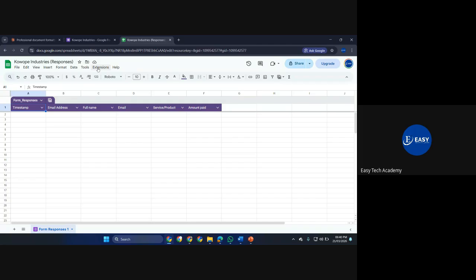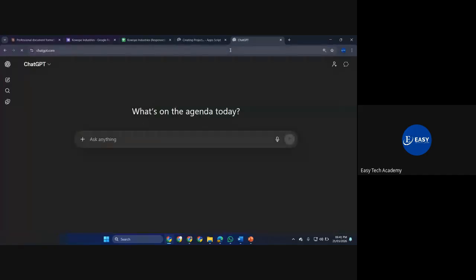So I'll click on extension. I will click on AppScript, and it takes us there. Now let's go and do what? Let's go and buy code. ChatGPT. You can use Claude. You can use whichever AI tools you want to use.